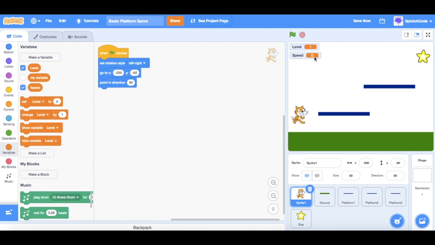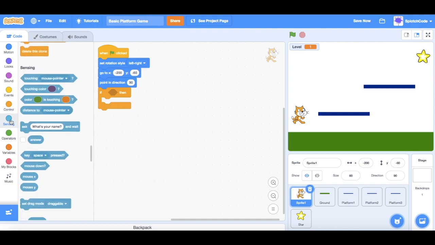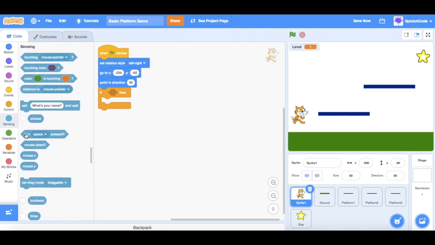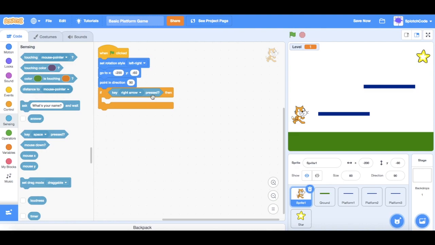So we don't actually want our speed to sit up here, so I'm just going to click that off. We'll leave that to just have the level there. Right, so we've created a new variable. We're now going to put some control in place that says if we hit the right arrow, because that's how we're going to get him to move. Now, hitting the right key is under our sensing, so we'll pull across that key, and instead of space, we'll have the right arrow. So when the right arrow key is pressed, then what do we want him to do?